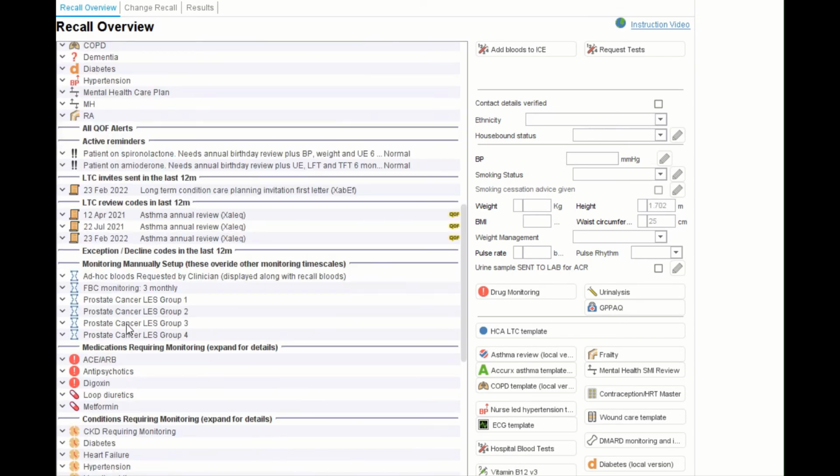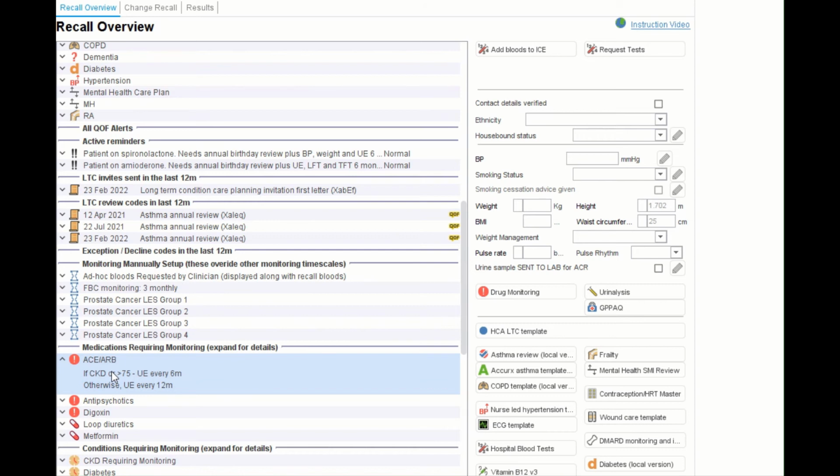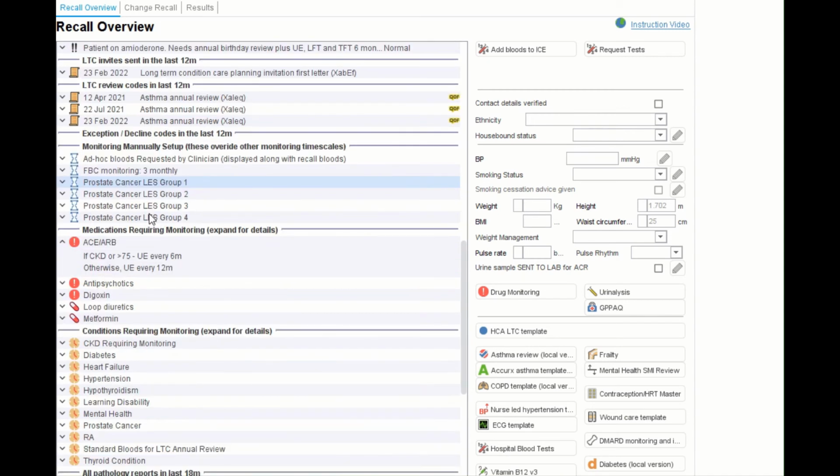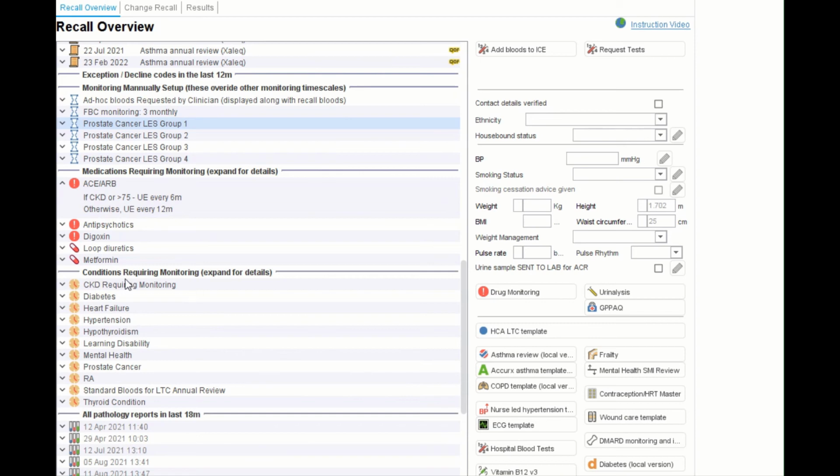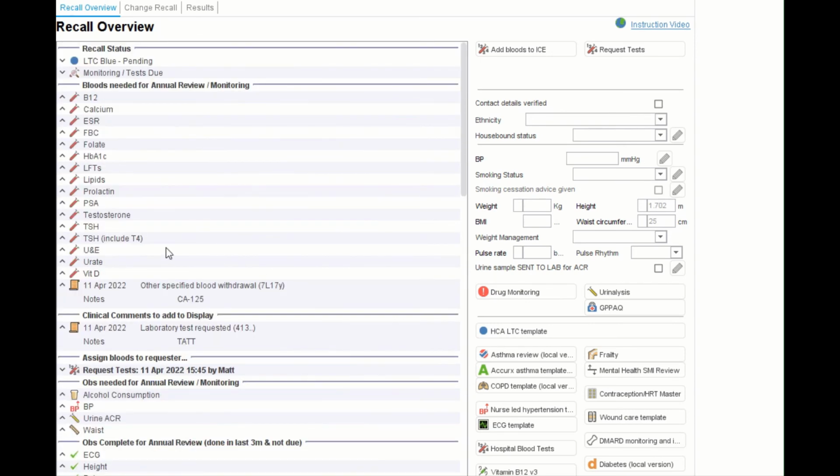If they want to see a bit more detail about why these blood tests are needed, further down here you've got a section that shows the different monitoring in place, the medications that are required. You can see here that ad hoc bloods have been requested. This patient has 3 monthly FBC monitoring. He's currently in lots of different prostate cancer groups and lots going on. But the key point is the tests that you've requested will appear in this screen along with the notes that you've added.